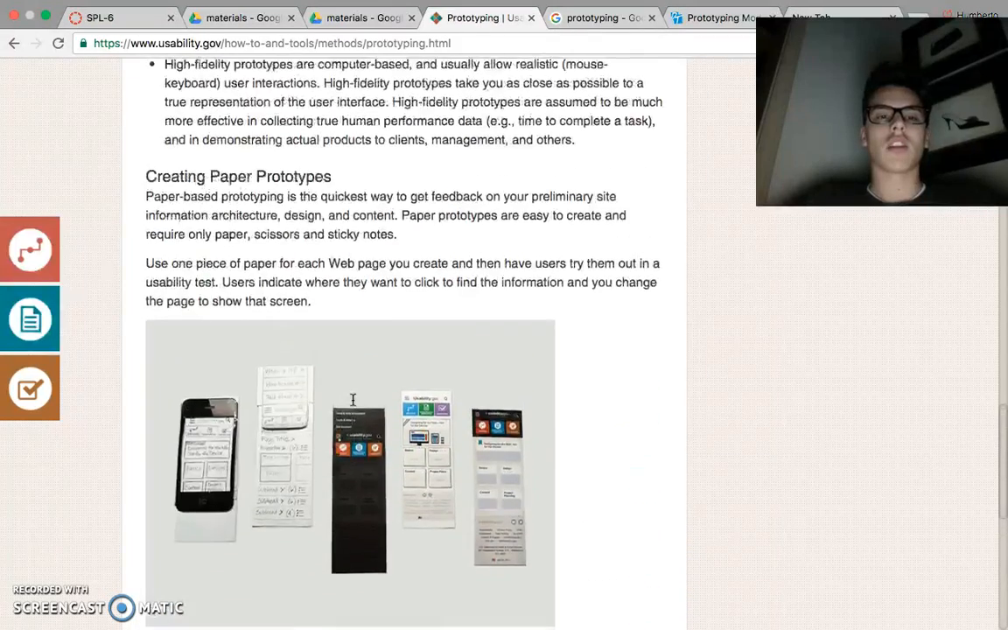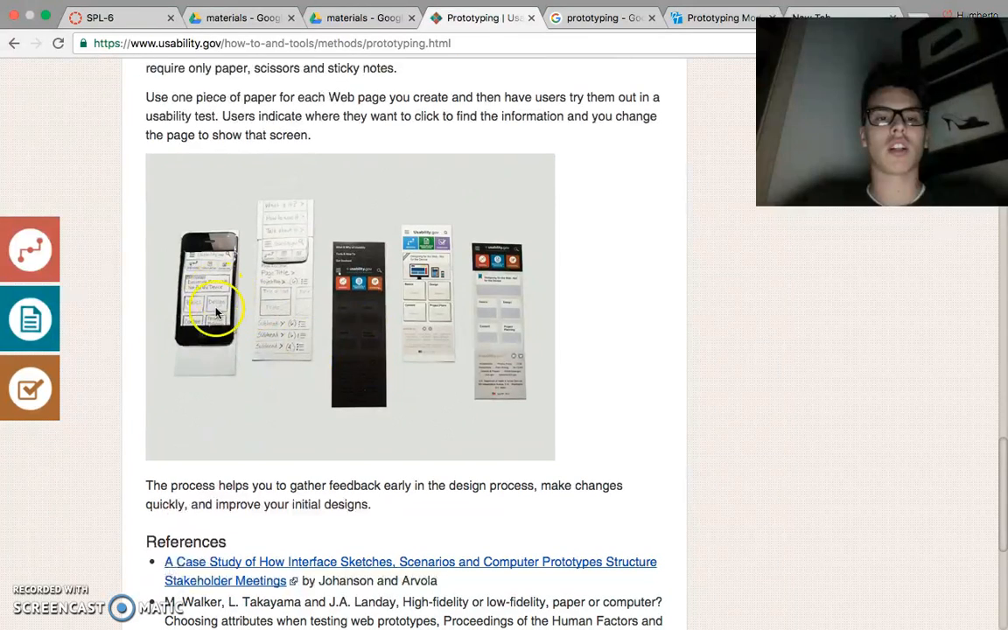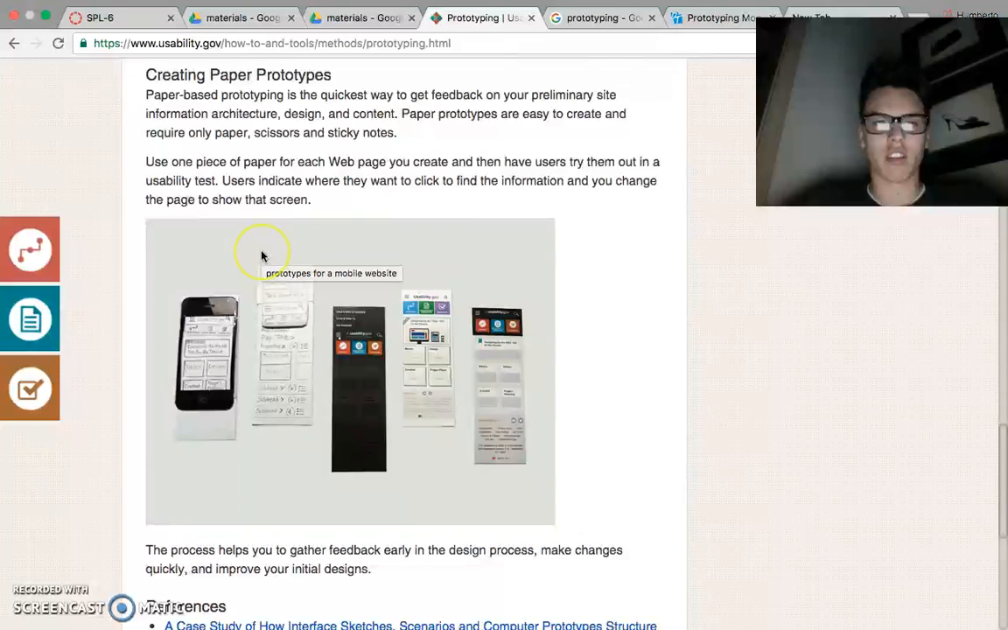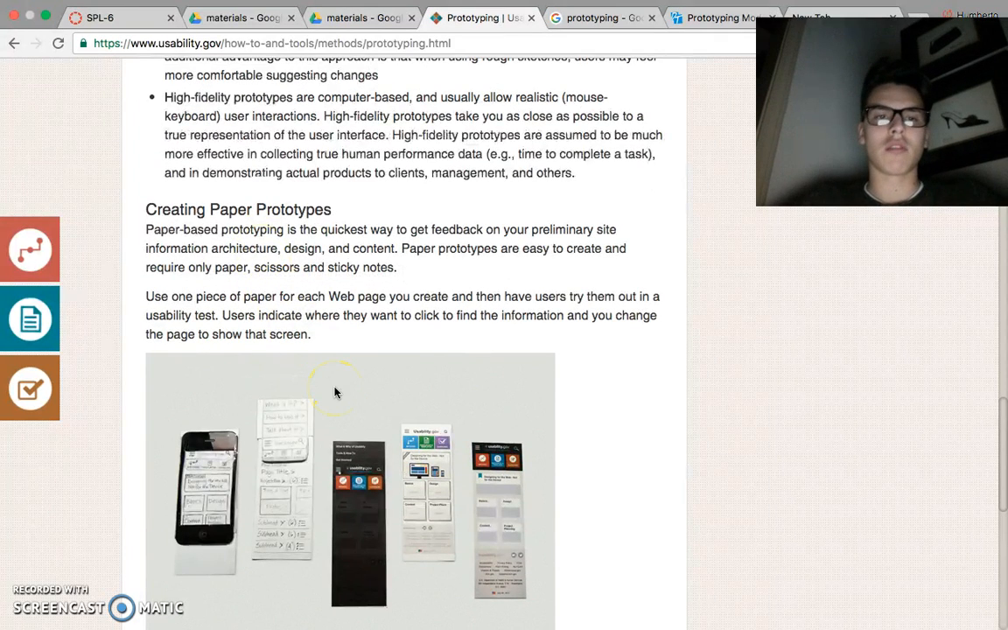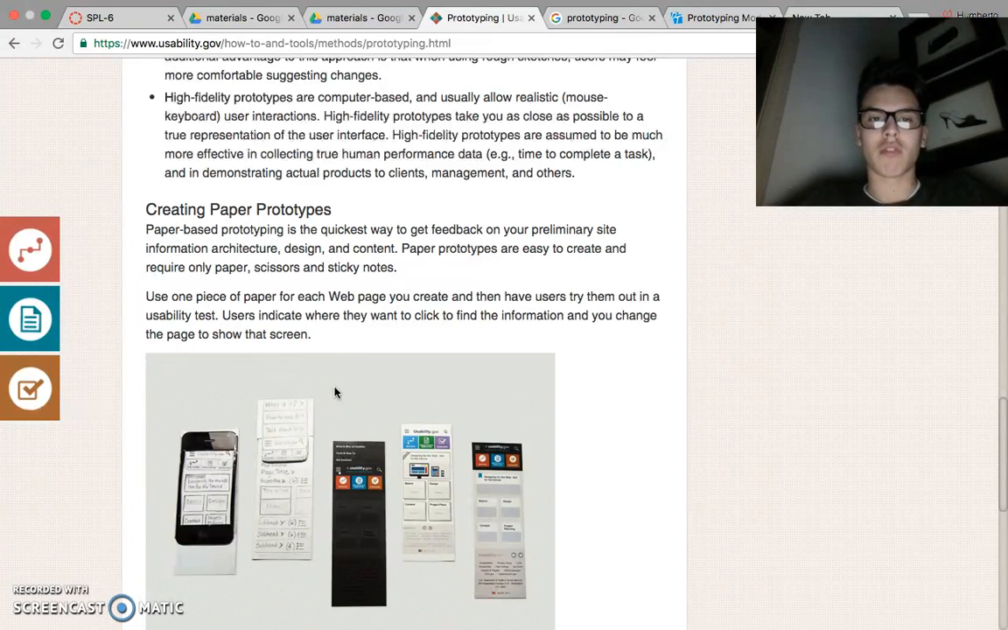And then you can see right here, there's the last part where it says creating paper prototypes. It almost looks like an iPhone, a tad bit. So let's read what it says. Paper-based prototyping is the quickest way to get feedback on your preliminary site information architecture, design, and content. Paper prototypes are easy to create and require only paper, scissors, and sticky notes. Use one piece of paper for each web page you create and then have users try them out in a usability test.